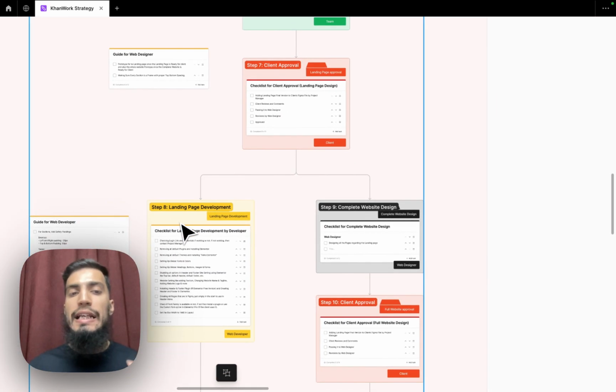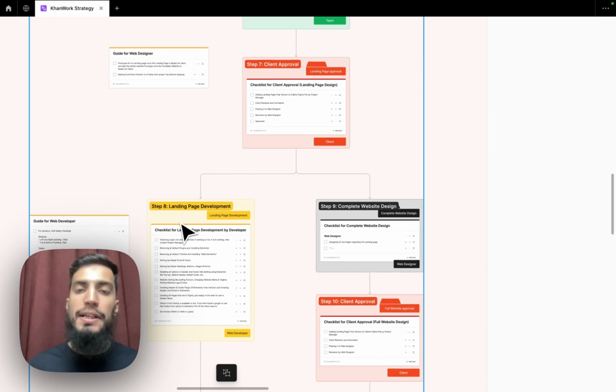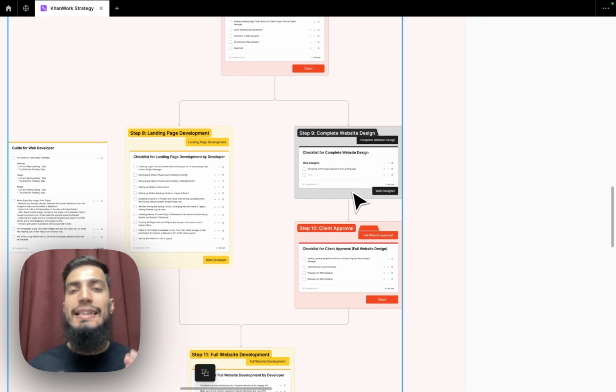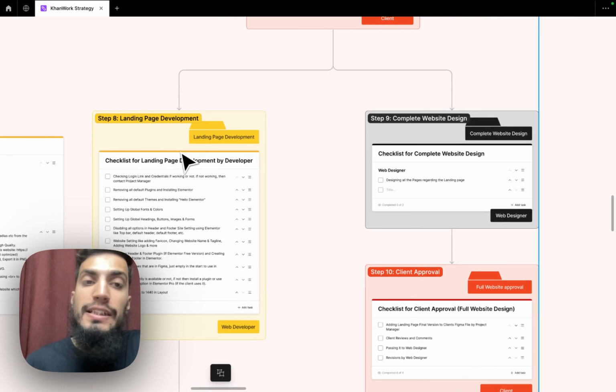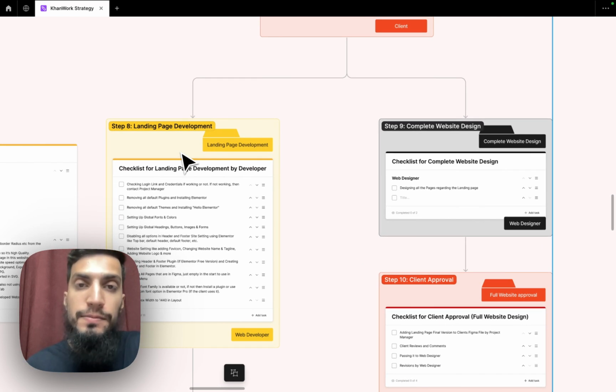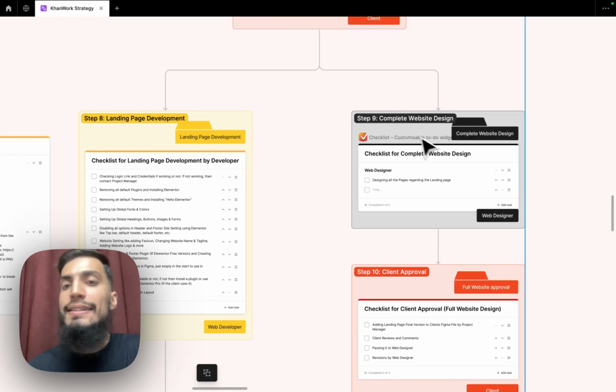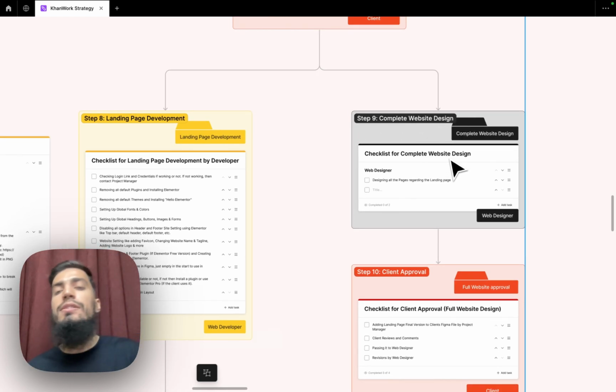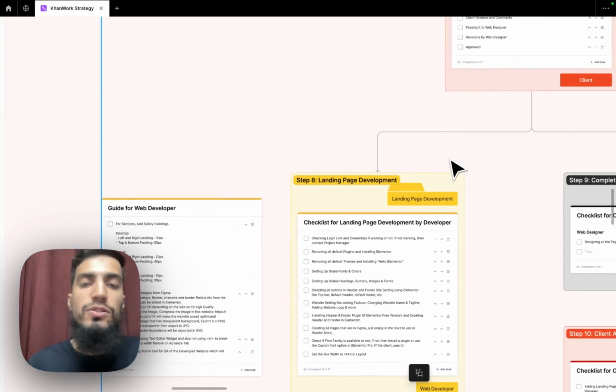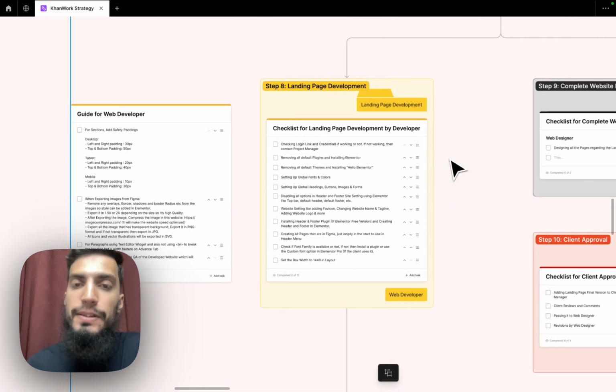Then we can start development of the landing page, or we can start the complete design of the website. We can do both at the same time, because we have a designer and a developer who are different. So the developer can start the landing page development, and the designer can start the complete website design, like designing the other pages. So let's talk about the landing page development, right?